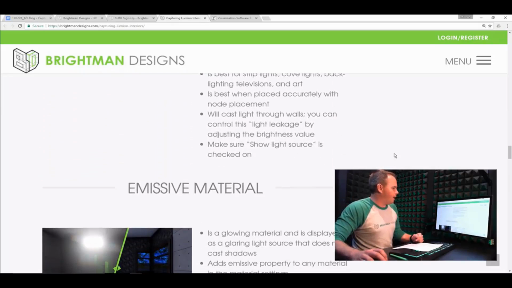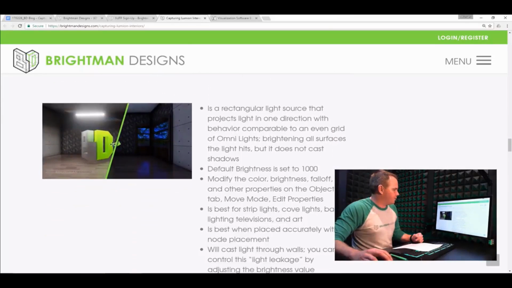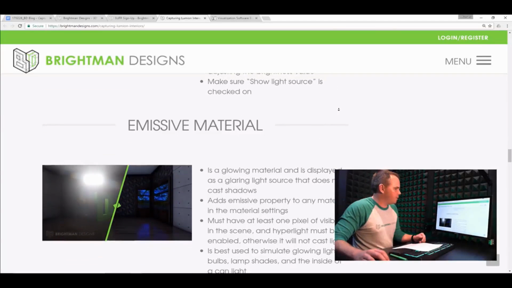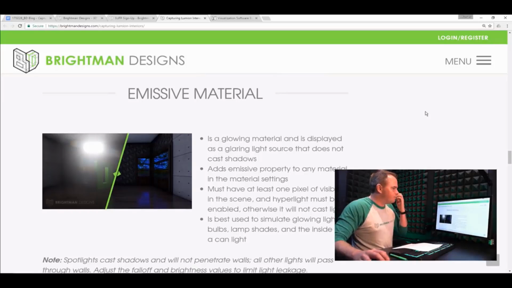All right. And so again, let me just explain this too. This one works kind of like an omni light or like an omni grid. So it's like an even grid of omni lights, and so it's the same behavior, it's just got a more even spread. All right, and then if I keep going down, we've got an emissive material.